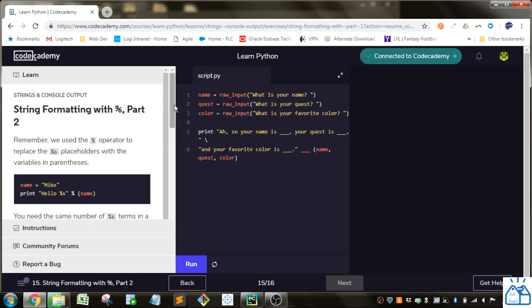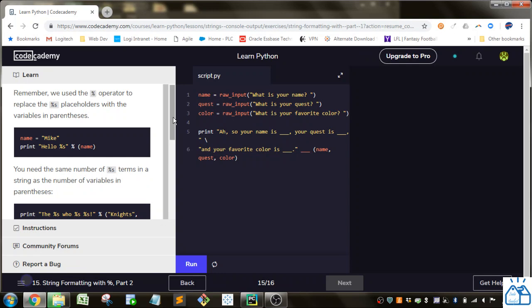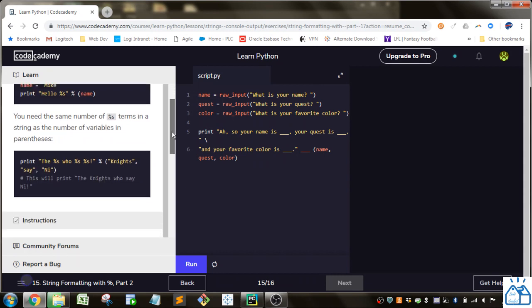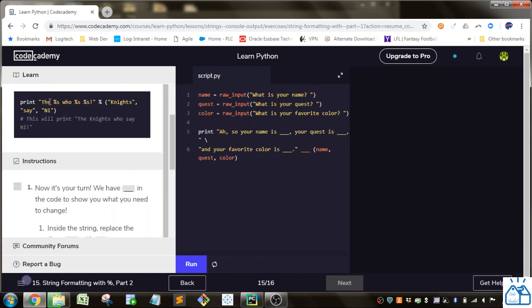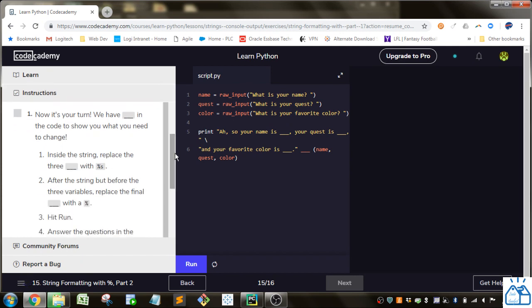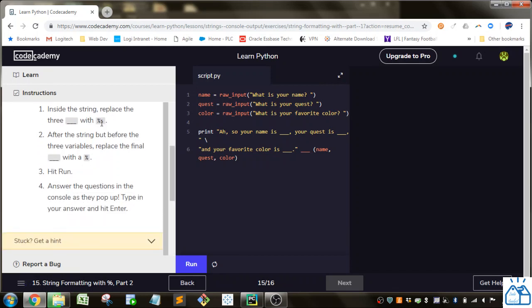String formatting with % part 2. Remember, we used the % operator to replace the %s placeholders with the variables in parentheses. You need the same order of %s terms in a string as the number of variables in parentheses. So here you see the %s, which will replace it with nights, who %s, replace with say, and then nigh. Now it's your turn. We have blah in the code to show you what you need to change. Inside the string, we'll place 3 blahs with %s. After the string, but before the 3 variables, replace that with a %. Hit run. Okay.